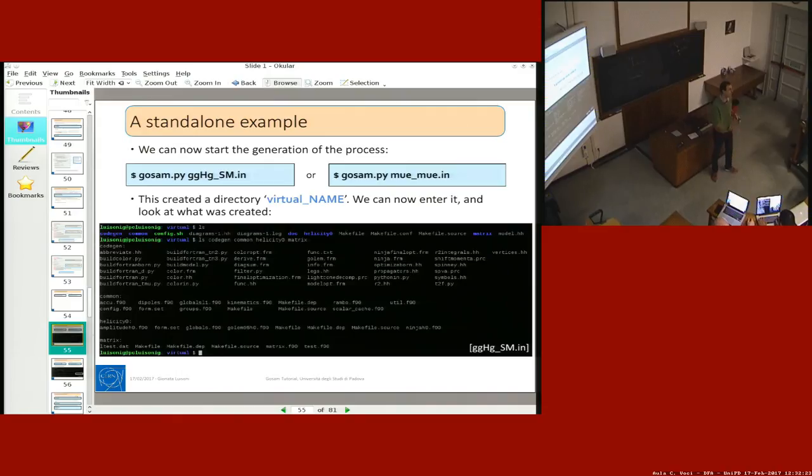Now, before, typing make in the example was doing everything. Now we do the different steps by hand. Did it work? Yes? So if you enter now in the folder virtual that was created, you will see that you have the same structure we were having before in the examples. If you look at what is in Helicity, you will see that there is almost nothing. Some files, but very few.